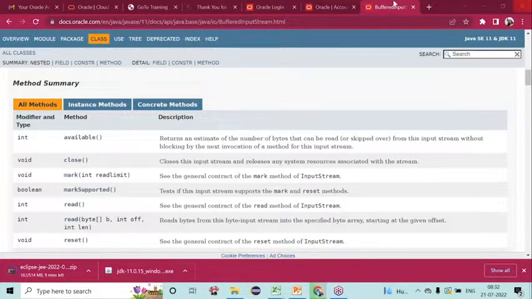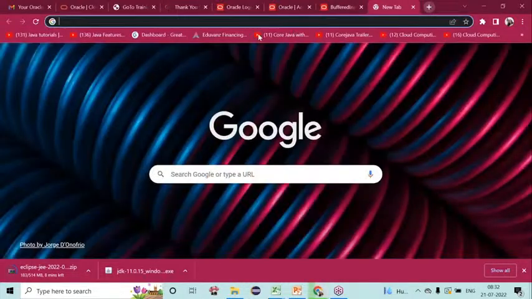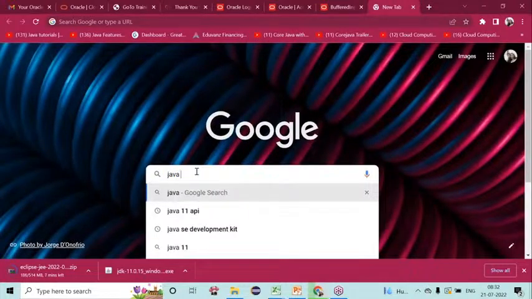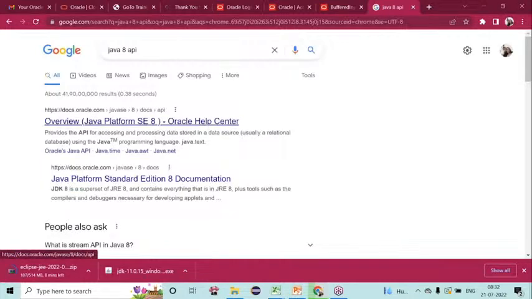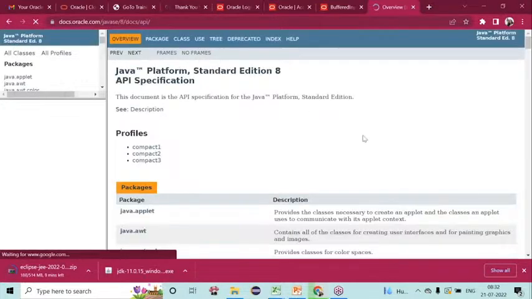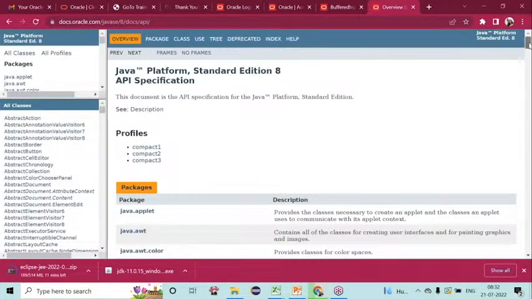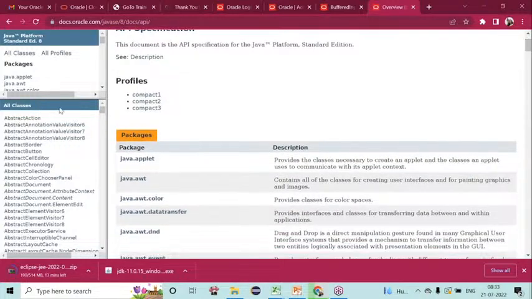Just open one more new tab. Search with Java 8 API and click on that. Directly we can see packages. In the left side, we can see frames. The first frame we can see is the package.